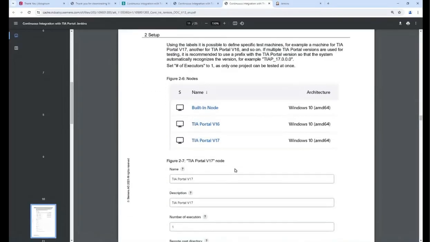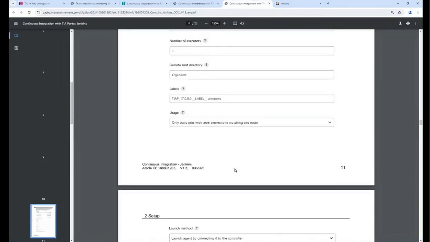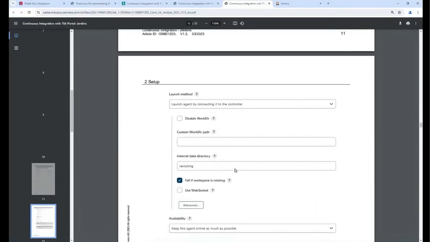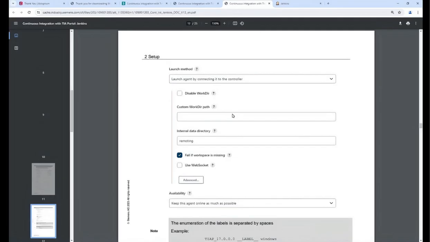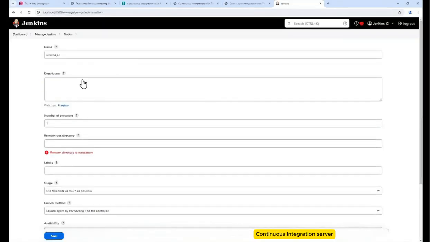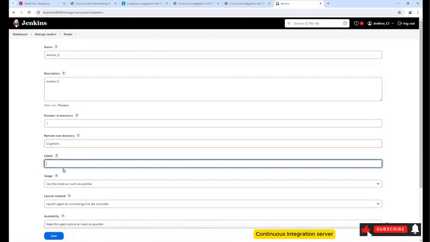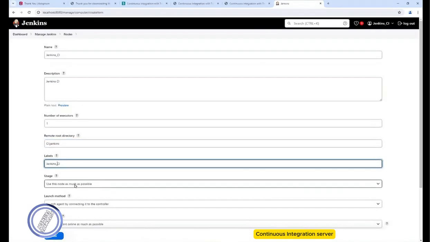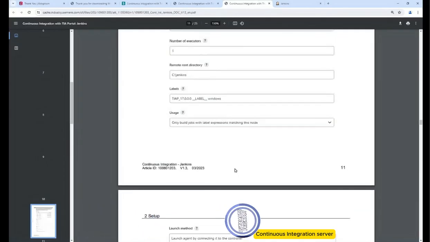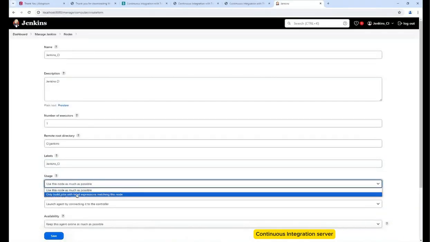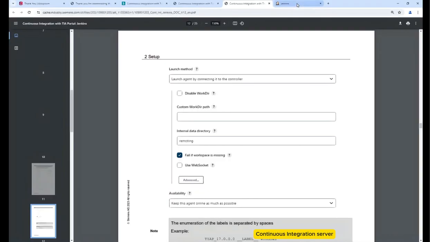In the documentation here, we see the parameters to be filled into the fields to create the node. Here I provide a short description, and here I fill in the Jenkins root directory that we are to create in the remote automation desktop. You would see in the coming steps that we will create a folder called Jenkins in the root directory. The labels represents an identifier for this node, and I call it Jenkins_CI. The settings carried here are gotten from the documentation. I will just continue as provided in the document and click Save.